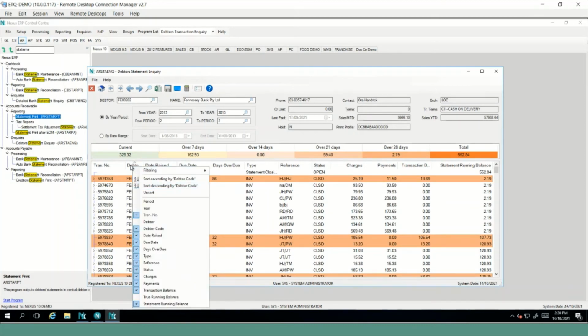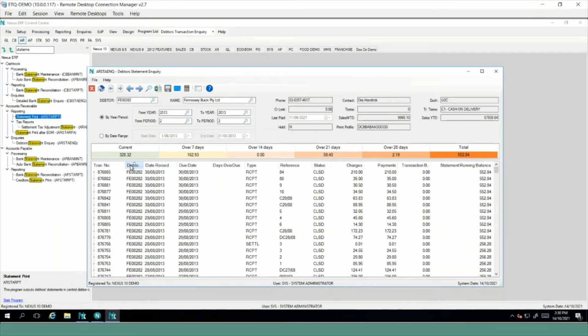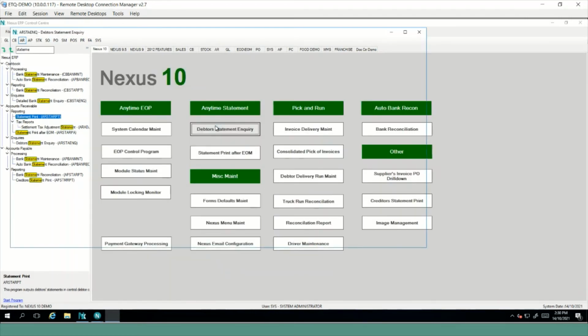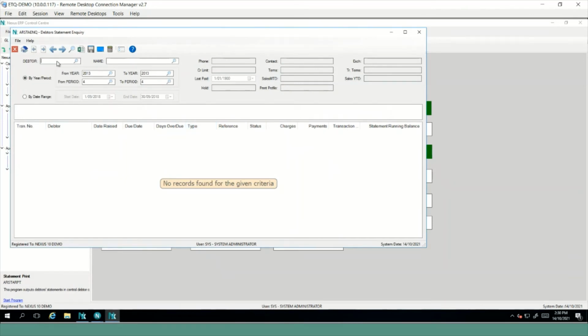You can just left click and sort by that column as well. If you mess it up and you're not too sure of what you're looking at, you can always come up here and clear the screen and start again, or come out of the program at worst case, inquire and go again, basically.